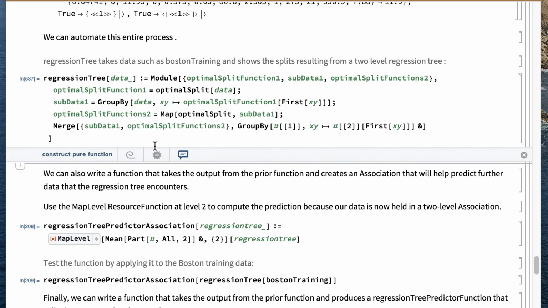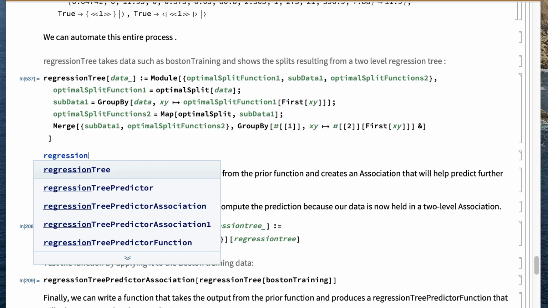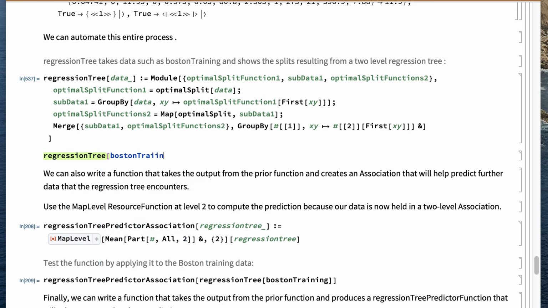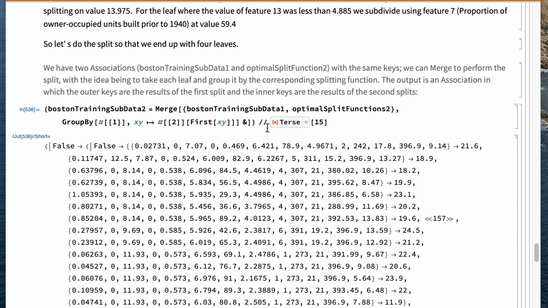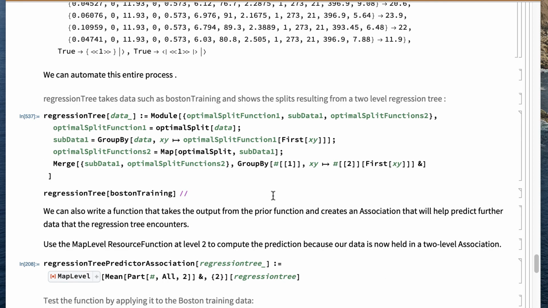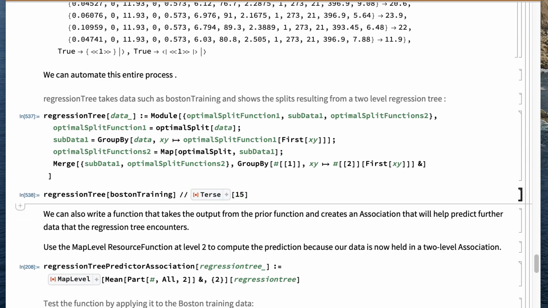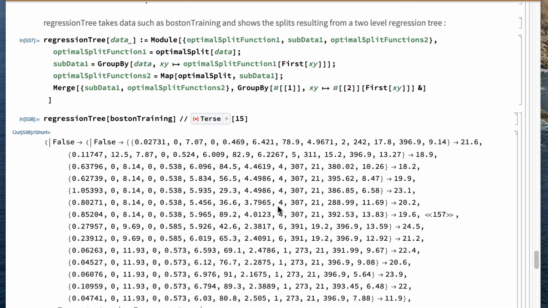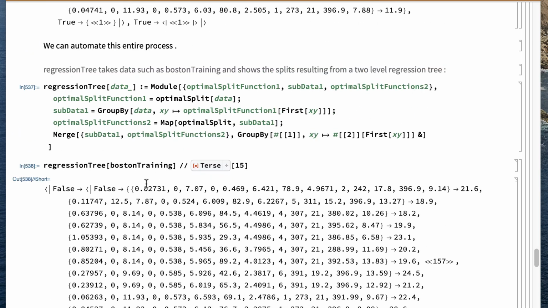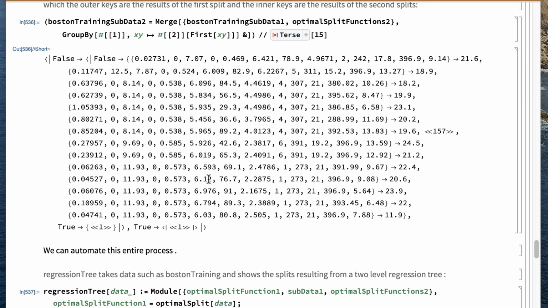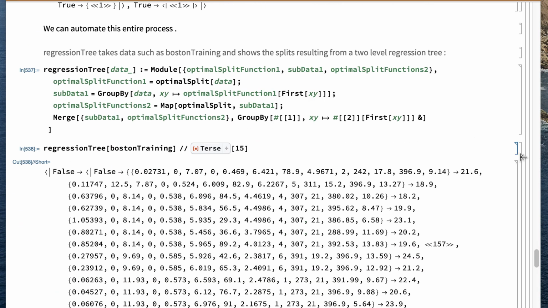So if we run that, let's verify that it works. Regression tree of Boston training. And let's terse 15 that, and not put the 2 slashes twice. All right, this might take like 10 seconds. 8, 7, 6, 5, 4, 3, beat me. All right, and I hope we get the same answer as we did before. Let's just see this 0.26. Yay, we get the same answer. All right, so it works.